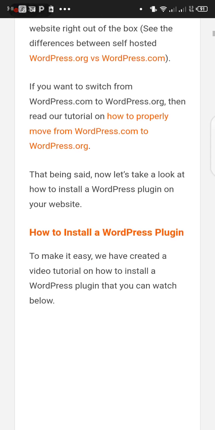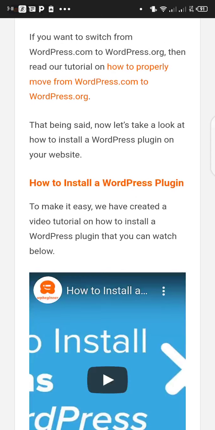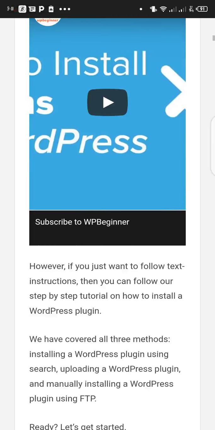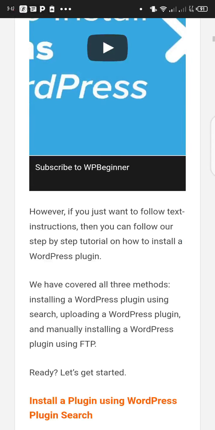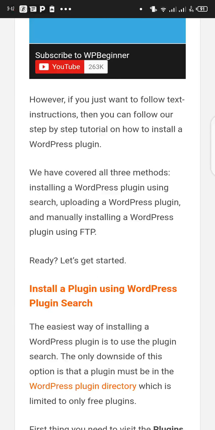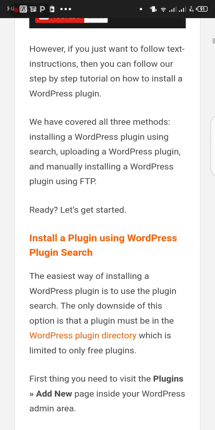How to install a WordPress plugin. To make it easy, we have created a video tutorial. However, if you just want to follow text instructions, then you can follow our step-by-step tutorial on how to install a WordPress plugin. We will cover all three methods: installing a WordPress plugin using search, uploading a WordPress plugin, and manually installing a WordPress plugin using FTP. Ready? Let's get started. Install a plugin using WordPress plugin search.